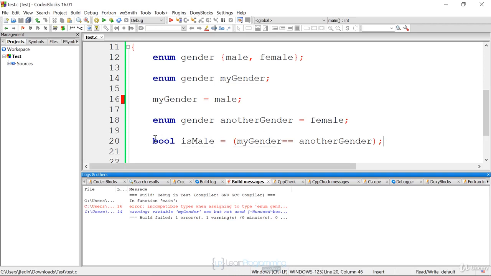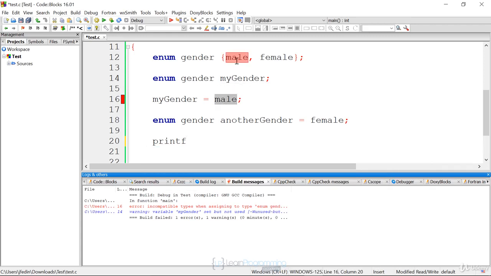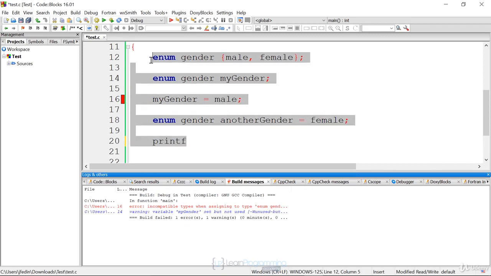We can also see the values of enums by printing them out. And what we'll notice is that if we were to actually print out the value of the enum gender, which we haven't learned how to do yet, but we can do something like printf, we would notice that my gender is actually going to be equal to 0 because that's the first in the list. Another gender is going to be equal to 1. So that's pretty neat.